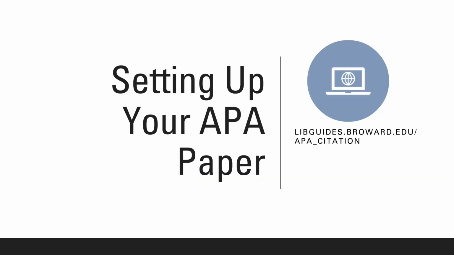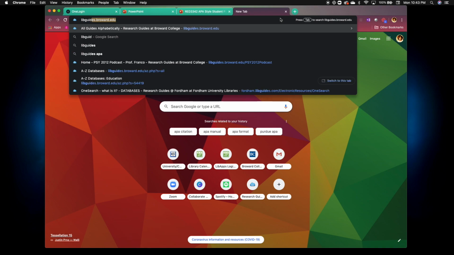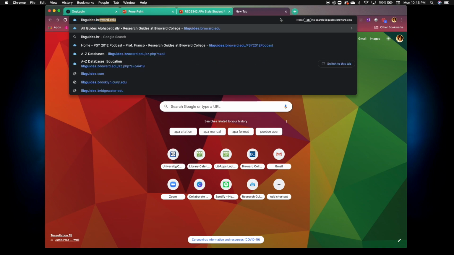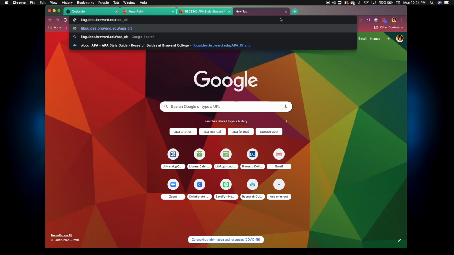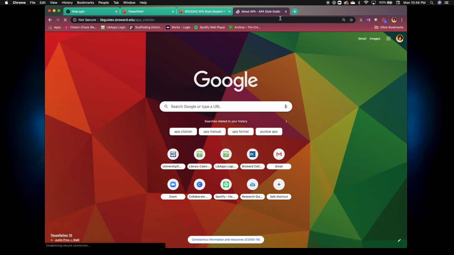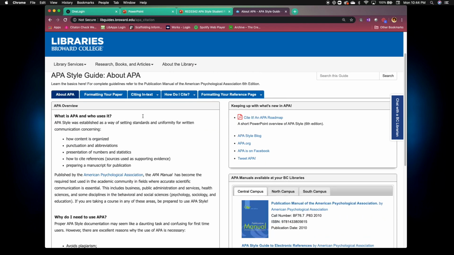Setting up your APA paper. To set up your APA paper, simply visit the website listed here, libguides.broward.edu/APA_citation. We will visit there now. Once you're on the APA citation homepage for Broward College, you're going to go to the tab at the top of the page that says Formatting Your Paper.